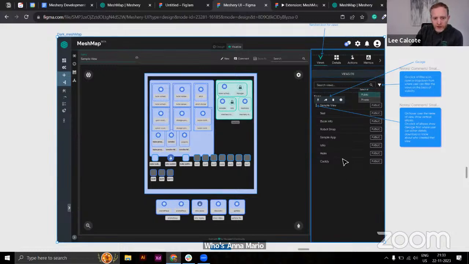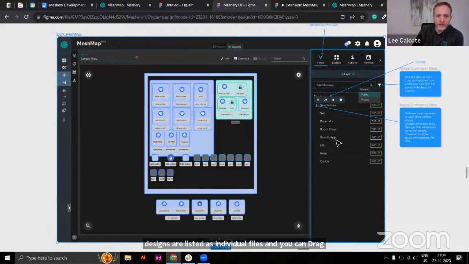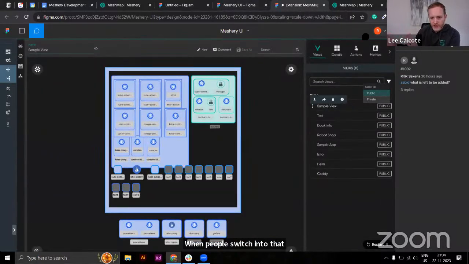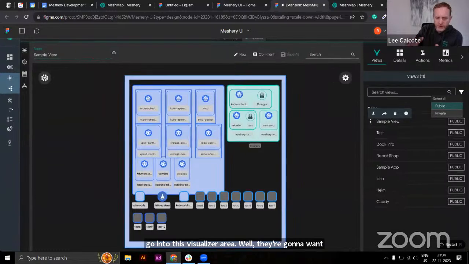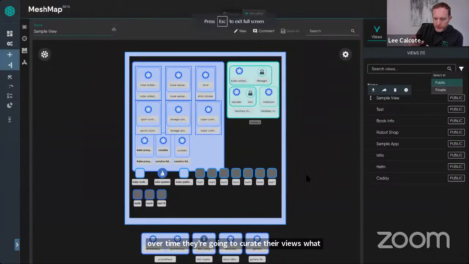So I think most of us are familiar with creating a design, and we deal with that on the left-hand side of the screen. Designs are listed as individual files, and you can drag them over. We were just demoing some of those features. When people switch into that operational mode and go into this visualizer area, over time they're going to want to curate their views, what they're looking at. They're going to set particular filters, look for certain labels, etc.